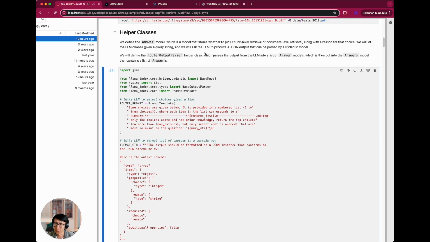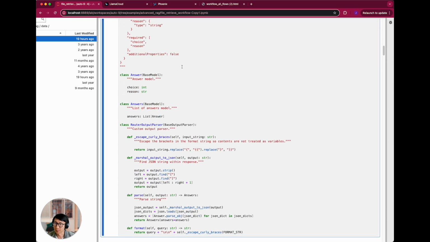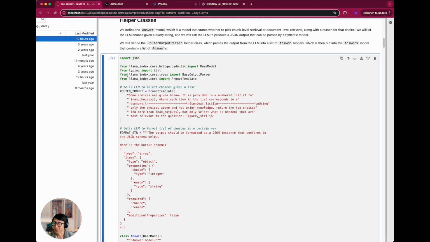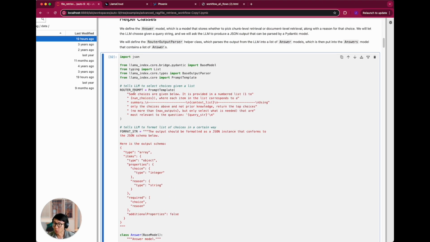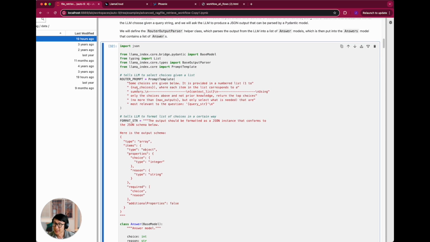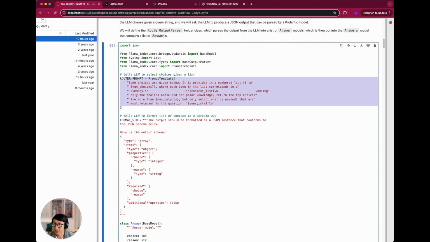In this section, we are going to define the pieces that you need to build a router workflow. This box right here shows you some core prompts and also Pydantic classes that you're going to need. One item here is the router prompt, where you tell the LLM to decide which choice to pick given some information about these choices and given the input task. We are going to use this router prompt to decide whether to pick chunk level retrieval or file level retrieval, depending on the question.